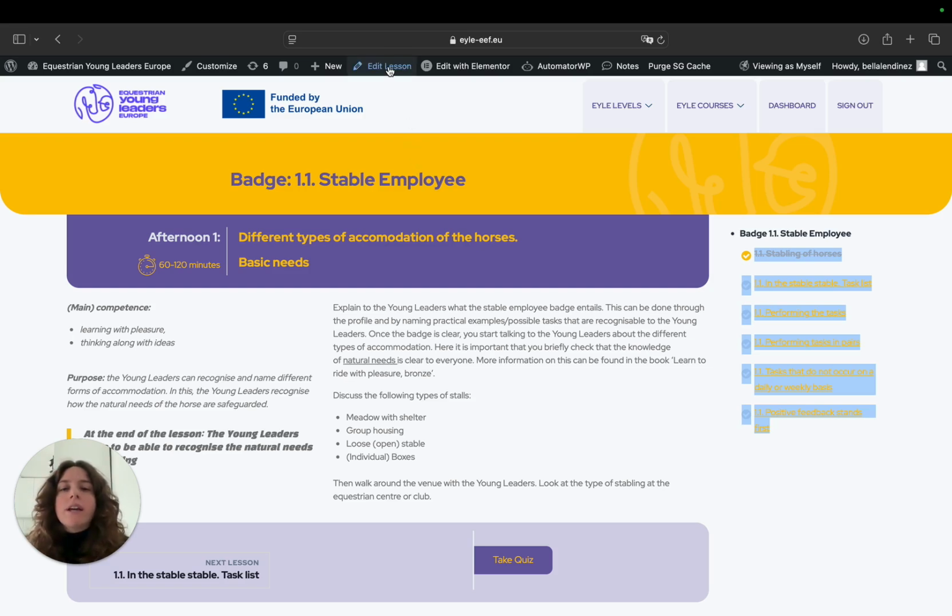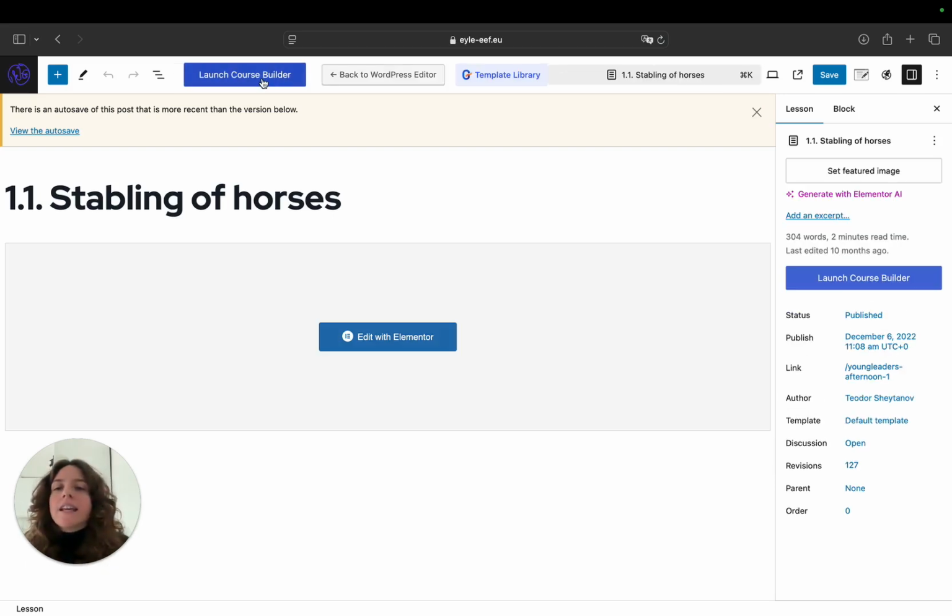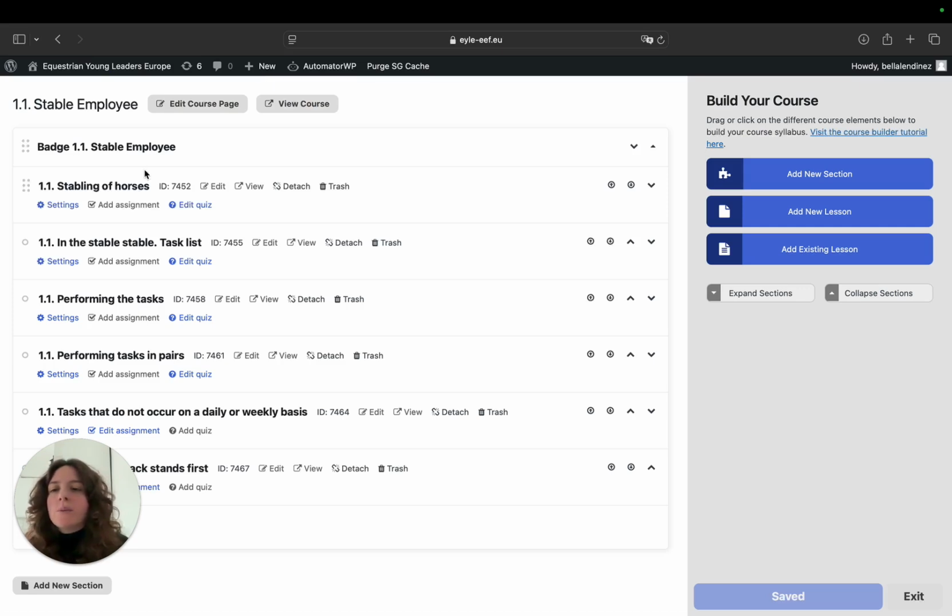So we go to edit lesson, and then it's gonna say launch course builder. We're gonna click on that. And here we have like a back end of the course. And we have the badge 101, Stable Employee. And if we want this in another language, we're just gonna go ahead and change that. So that's gonna be in Spanish, how I would like to see it.